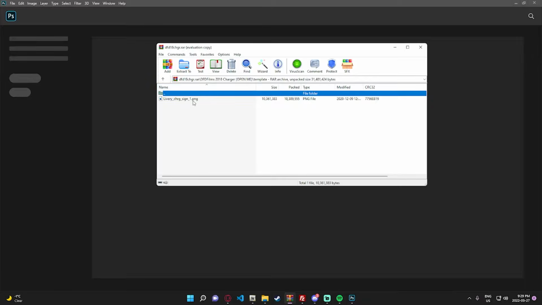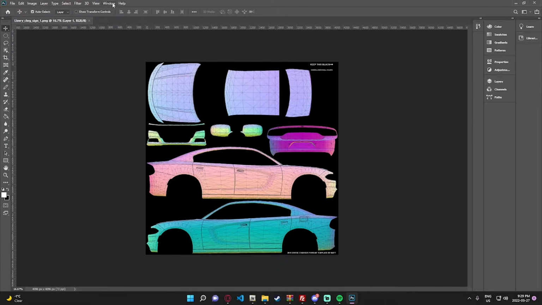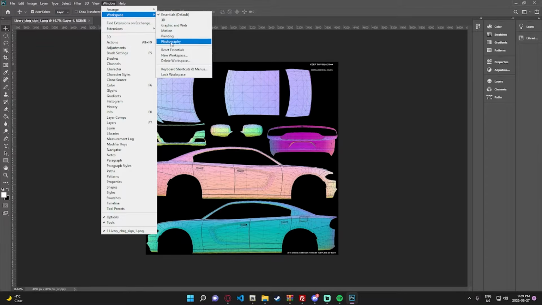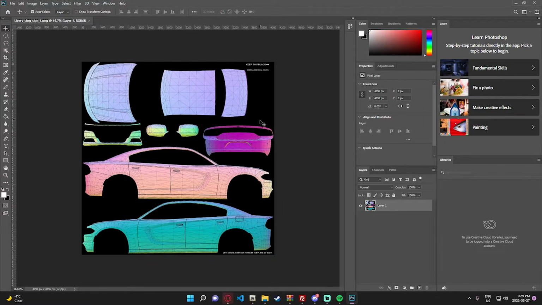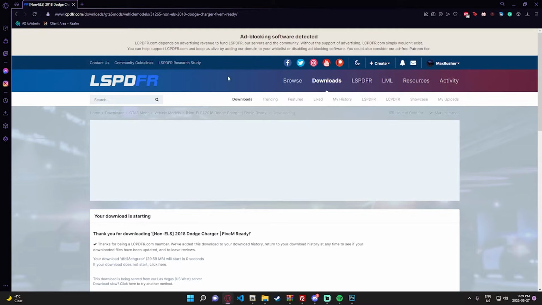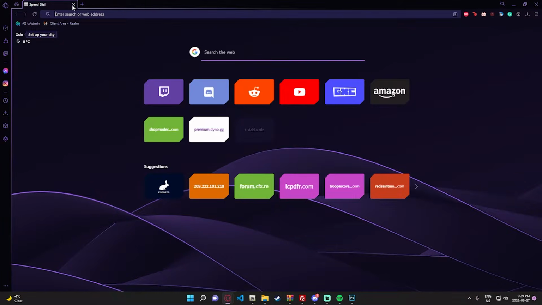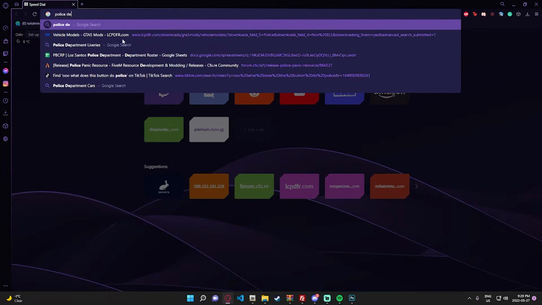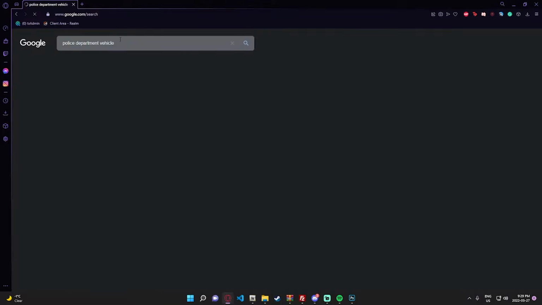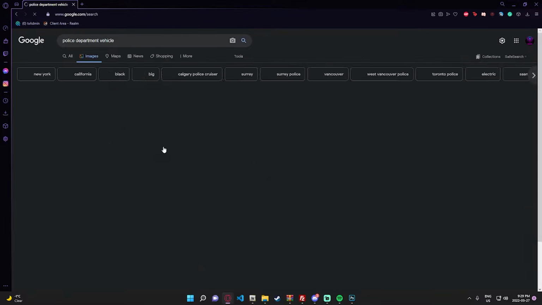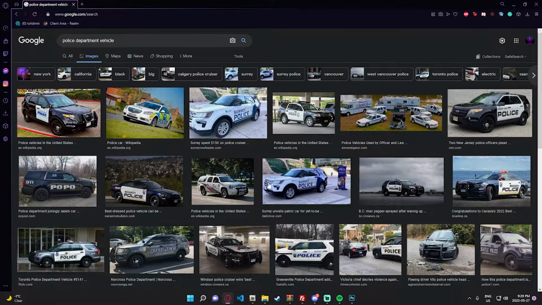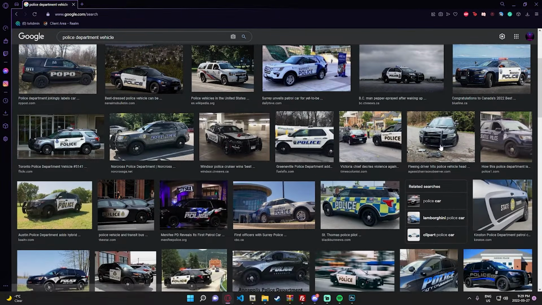Now let's take our template and just drag and drop it. Now that we've got the livery in Photoshop, all we have to do is find the design we want. We can do that by going to Google or whatever search browser you use and searching up what you want to do. So if you want to do LSPD, VCSO, honestly whatever, then you can do that. I'm just going to search up police department vehicle. Now go to images, and there's plenty of cars here, so let's find a good one.